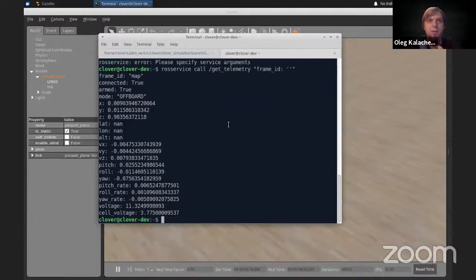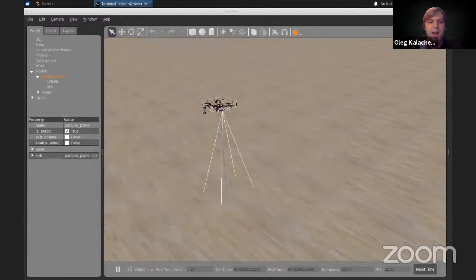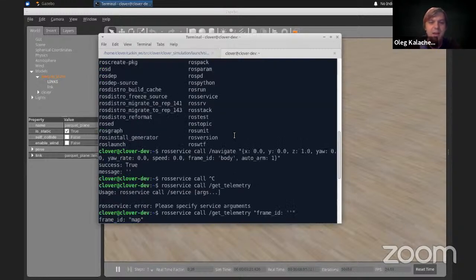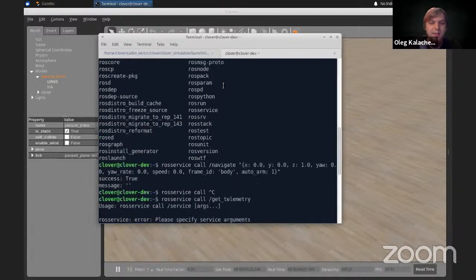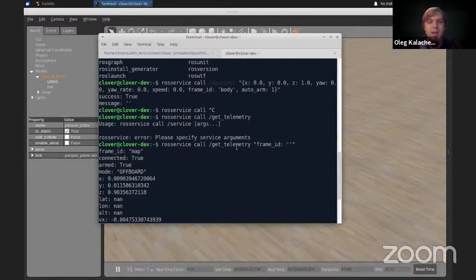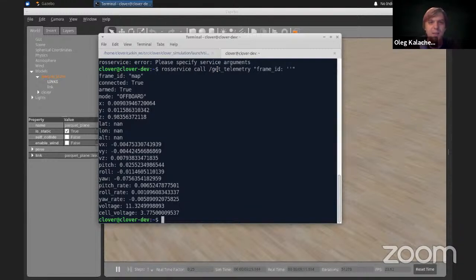As you have understood already, ROS has a way for inter-process communication, when one process, which can be your user program, asks another process, which is our API, to do some stuff. You've seen that I asked navigate, which means to fly to another point, or you have seen how I called the telemetry service to get the feedback of what is happening.